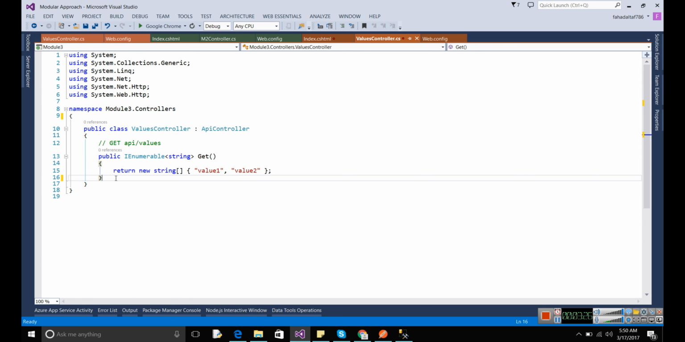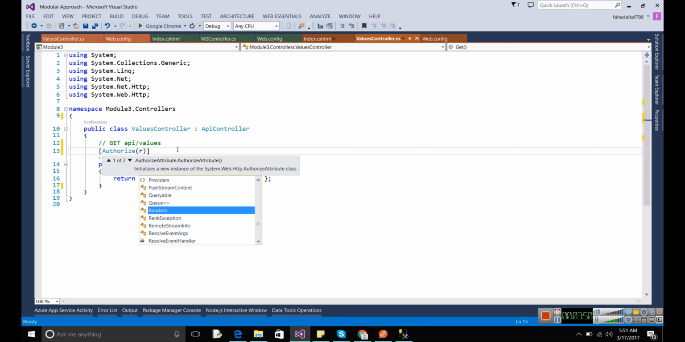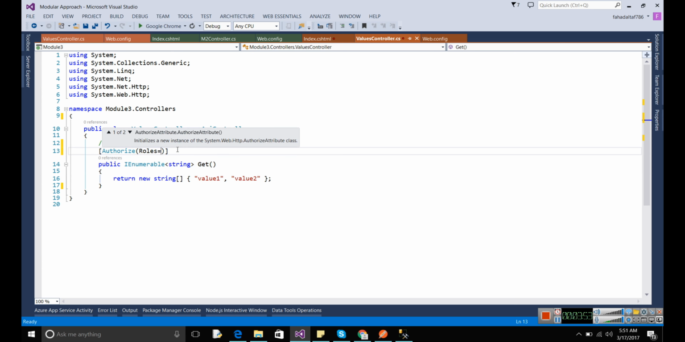Now the tweak is, when anyone develops a web API project, then every controller action will have its own authorized attribute. The convention for that is you have to add authorize and add a role like this. The first is your module name.